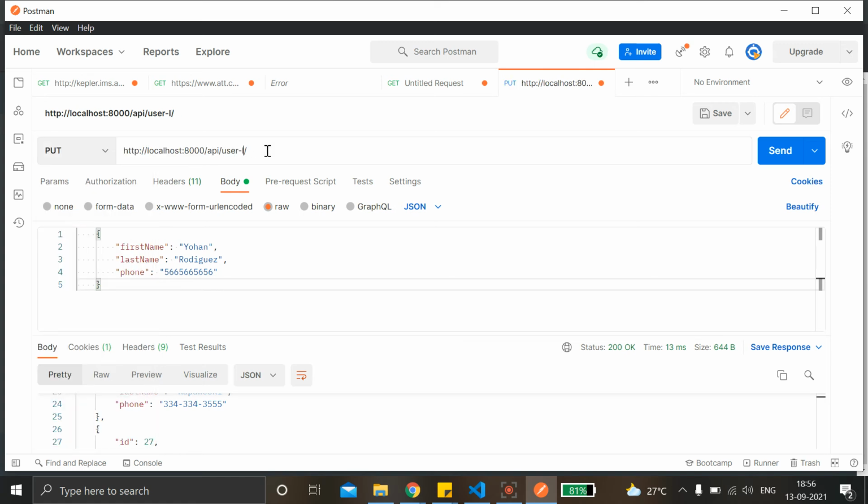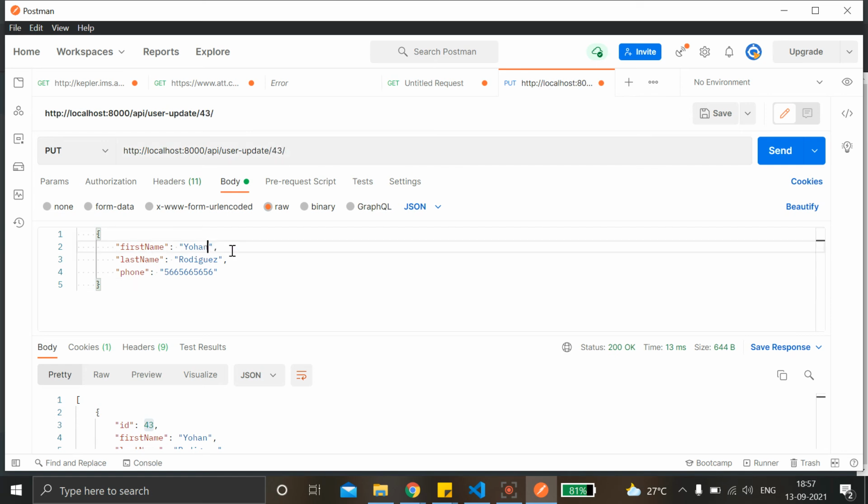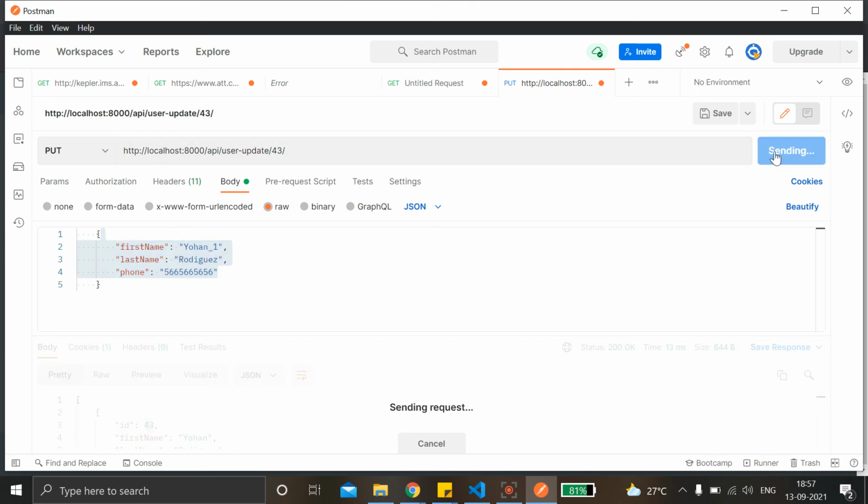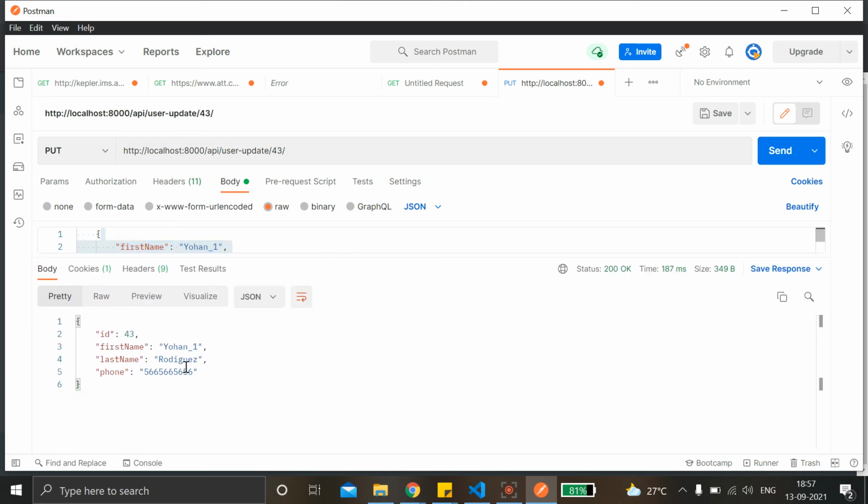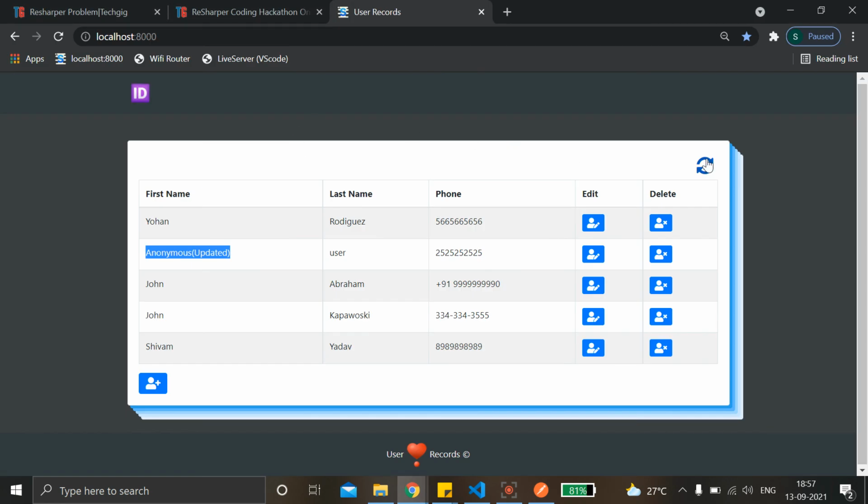So we had update as the endpoint, and we want the ID. If we see, we had the ID created as 43. So we have this user at ID 43, and we want, let's say, Johan underscore 1 as the updated value. So we just need to make a put request to this endpoint, which has the ID to look at, and we want to update the details. If we send the request, it should give us the updated value. So yeah, it's working. If we refresh the page, you should be able to see it now.